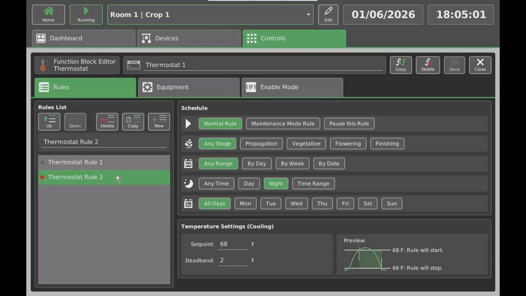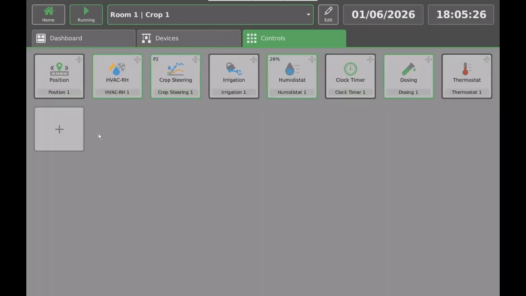These are the basics of scheduling out different rules within each function block. Every function block works in the same way in that we can have as many rules as we want, and we can schedule out those rules with the different settings in the schedule group. Take a look at the rest of our videos for more information. We'll go through each different function block in the controller and explain how they work.